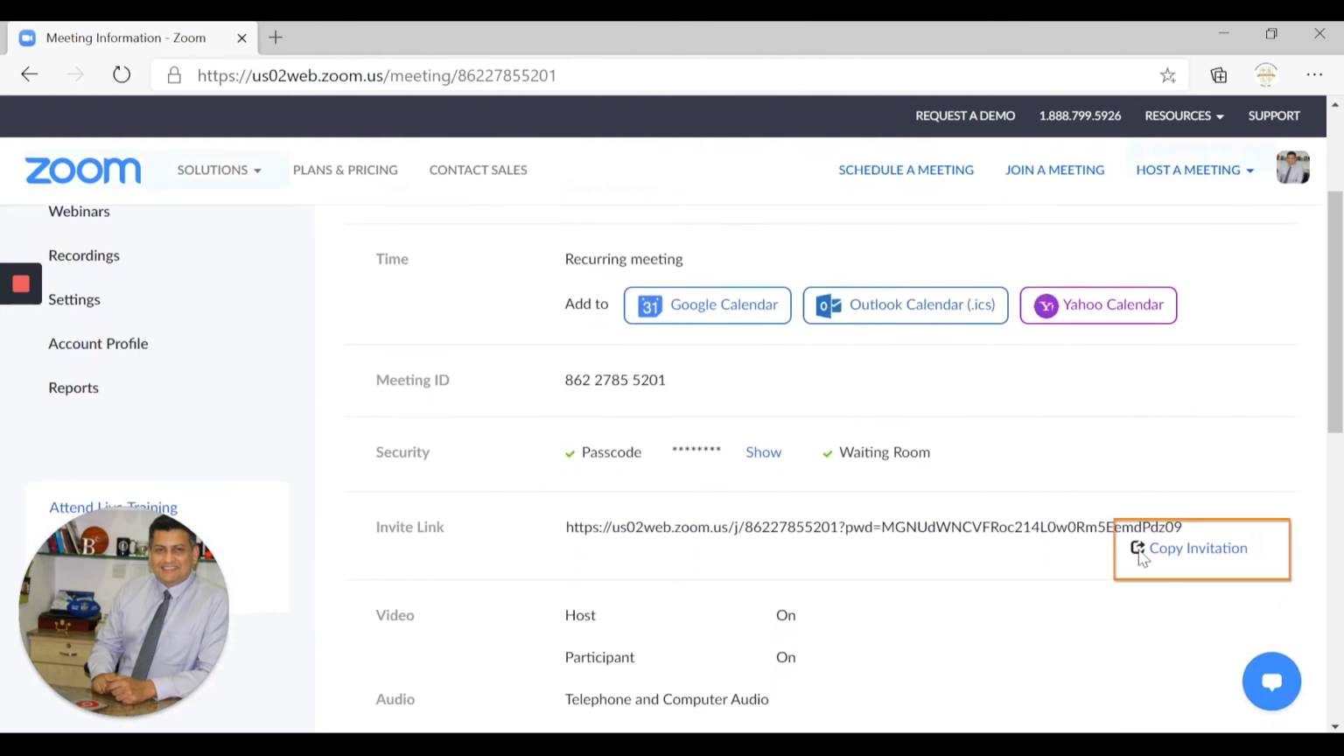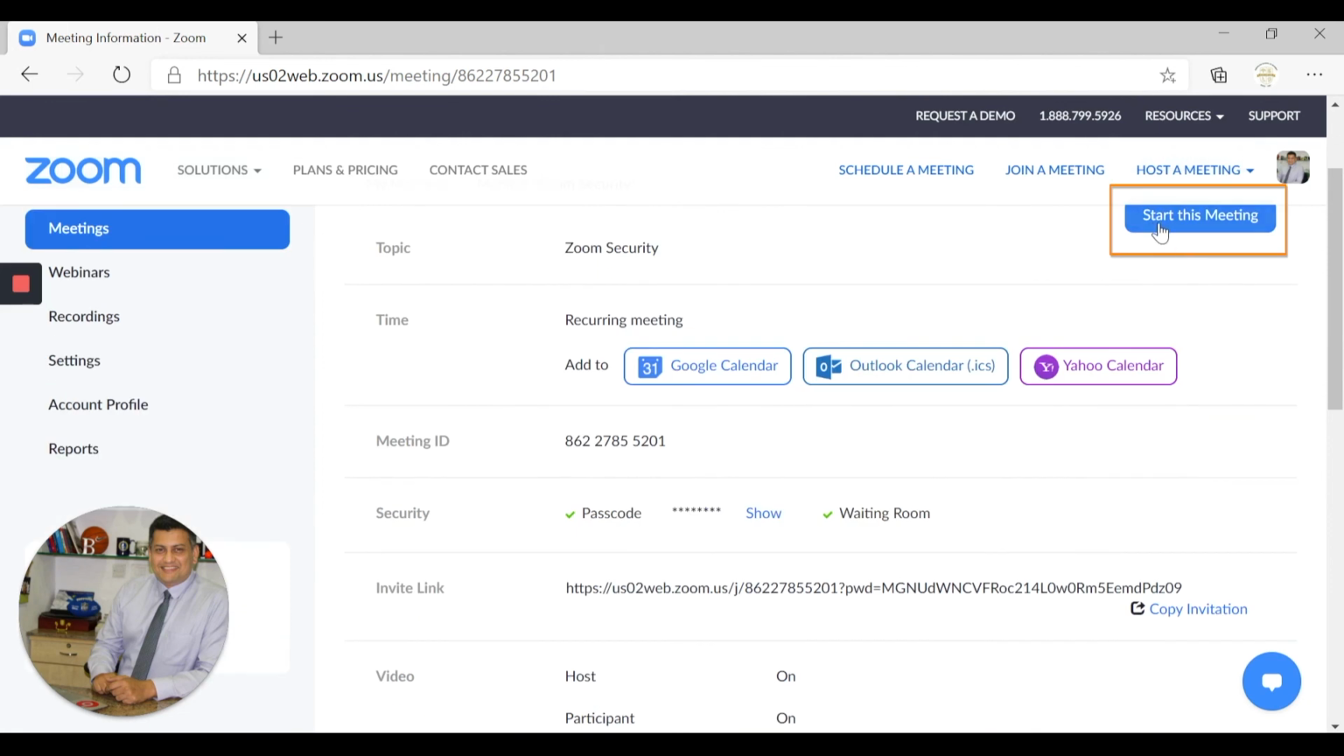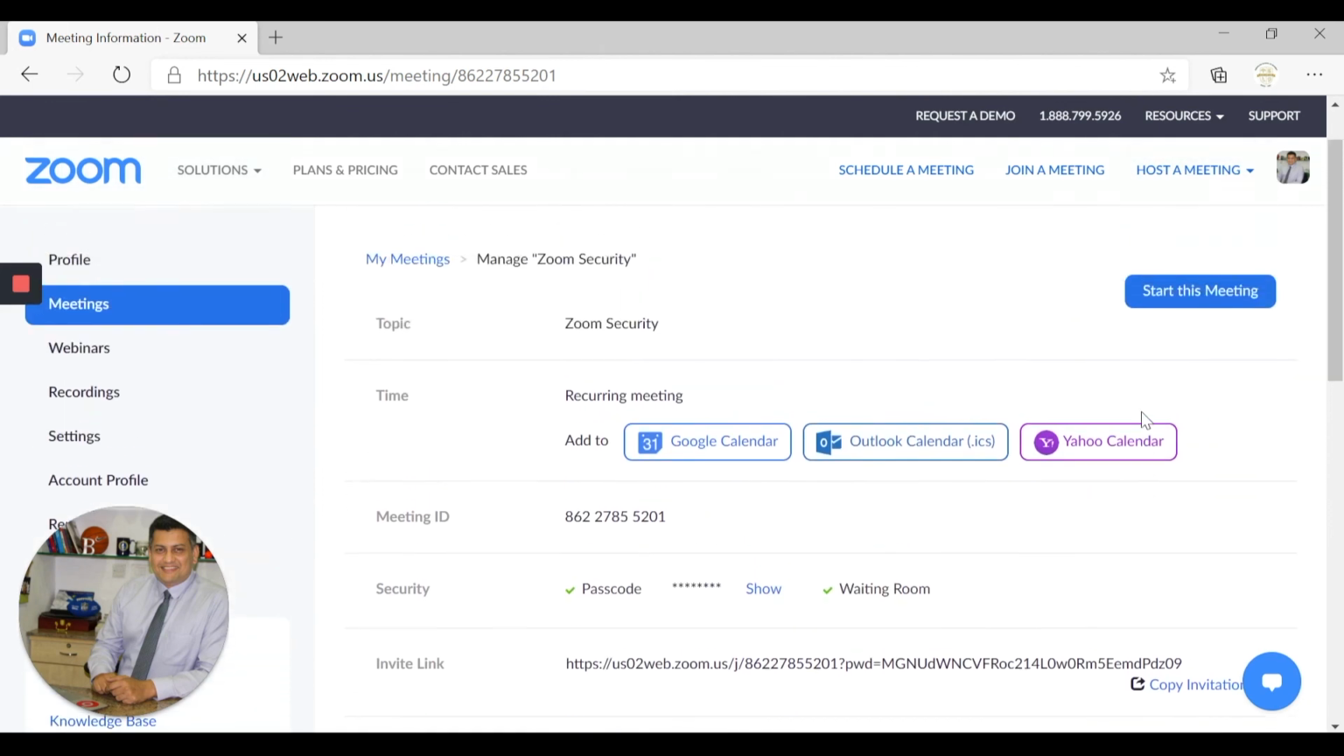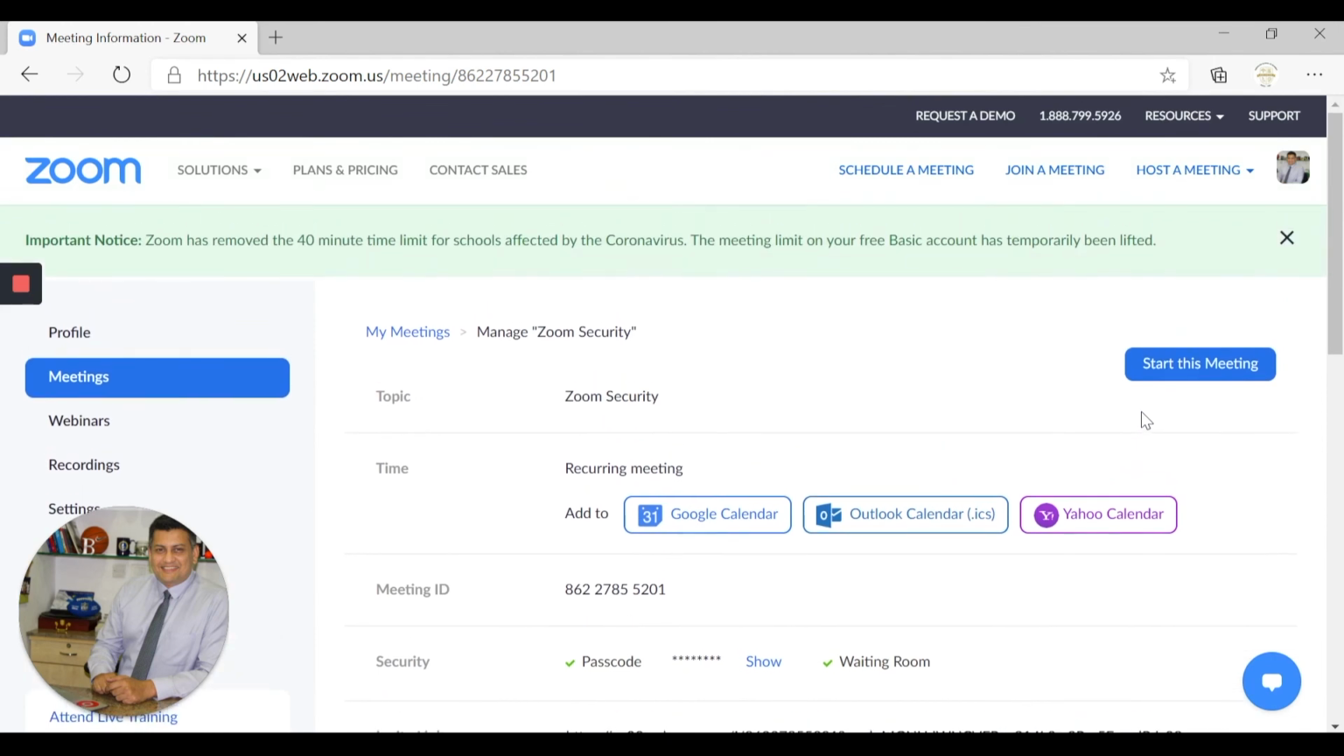You can copy the meeting link to PowerSchool or email it to your students to join the class. You can click Start Meeting once you are ready to begin. This completes our Zoom security guide for scheduling a meeting.